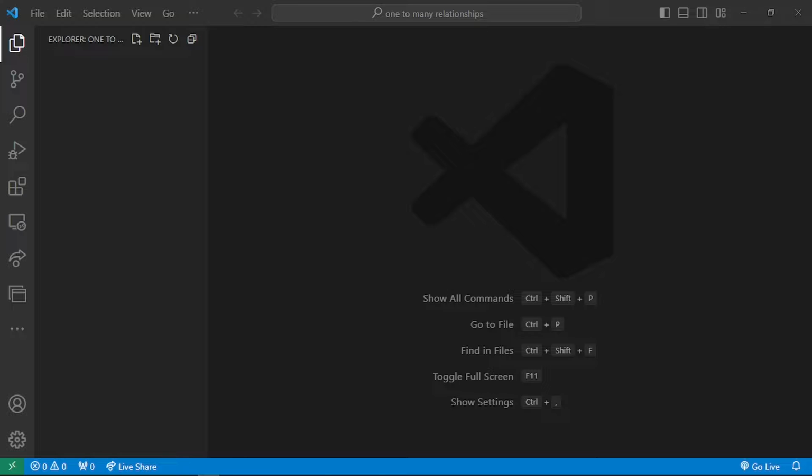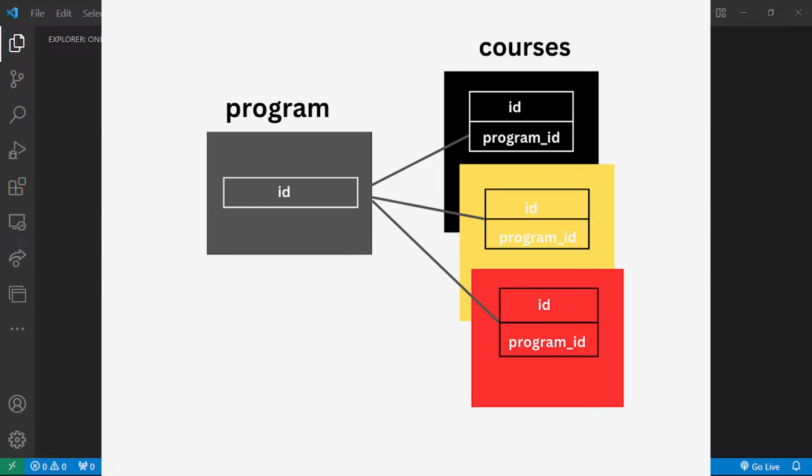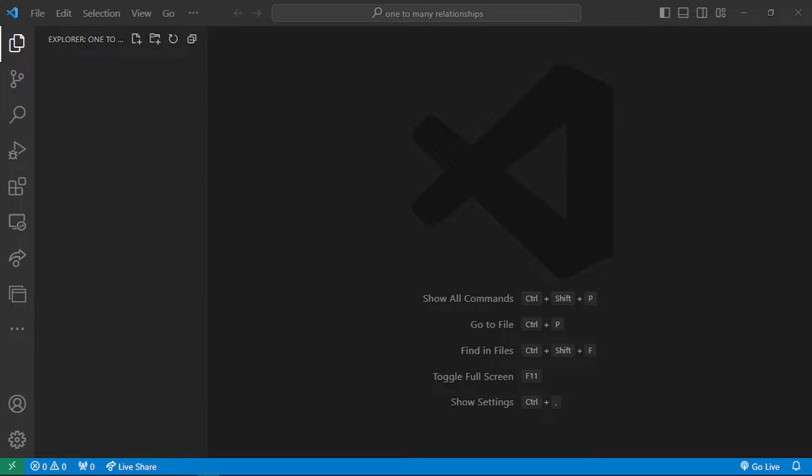However, the example we're going to be using is more of a real world concept. We may think of a program and many courses that may be offered within that program. So I want you to imagine a university in which multiple programs are offered, but within these programs we have many courses being offered. That is the example that we're going to be using in this video.